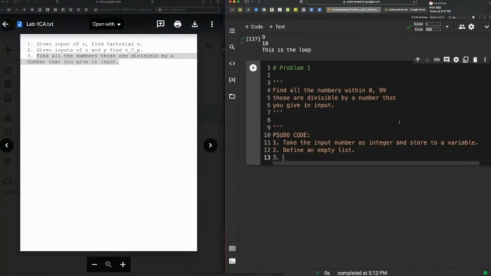Now what can be the algorithm? Let's see whether it is divisible or not. It's very simple. Remember there was a way of finding the remainder, so I will just see that if the remainder is 0. If the remainder is 0, then it is divisible, right? But that I have to do for all the numbers between 0 and 99. So I run a loop.